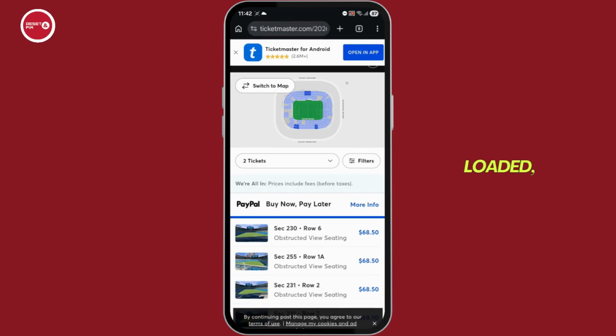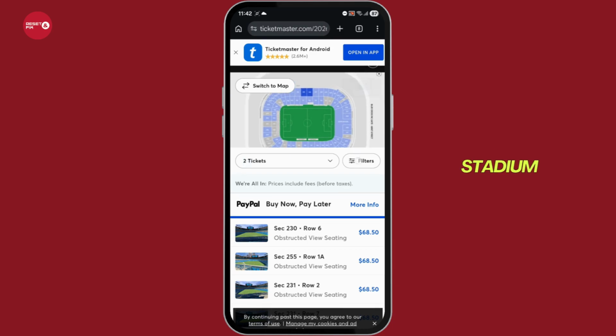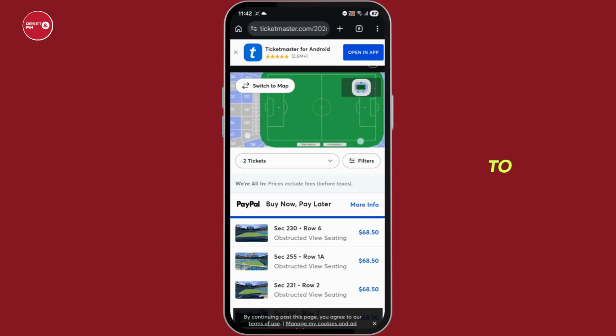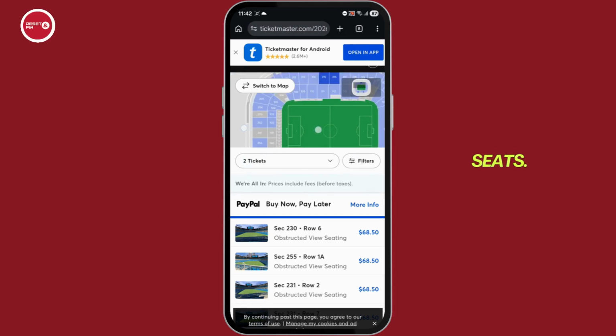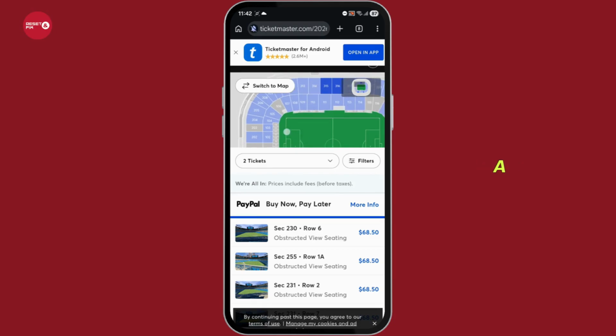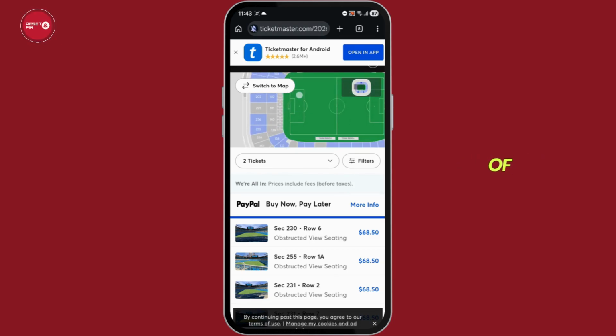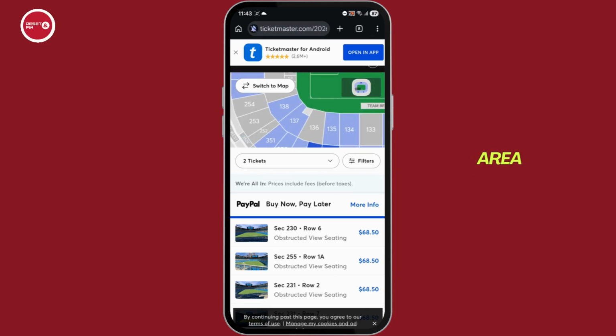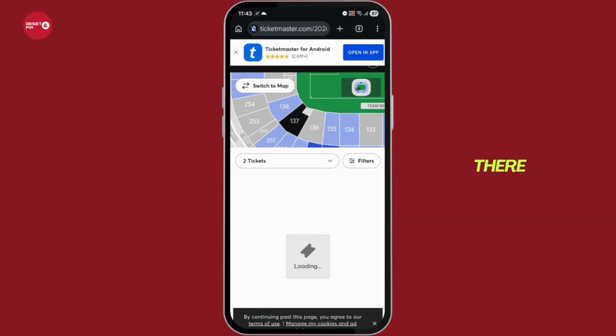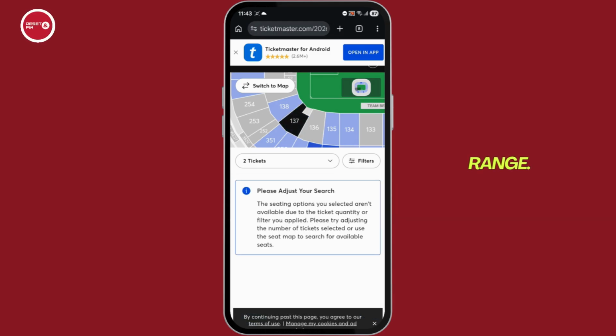Now once this is loaded, you can see the stadium view, and from here you'll be able to select the seats where you want to sit. Here a number is assigned to all of the seats. The area you can simply select on there and see the price range, and the blue one indicated that the seating options are not available because they have been already booked.